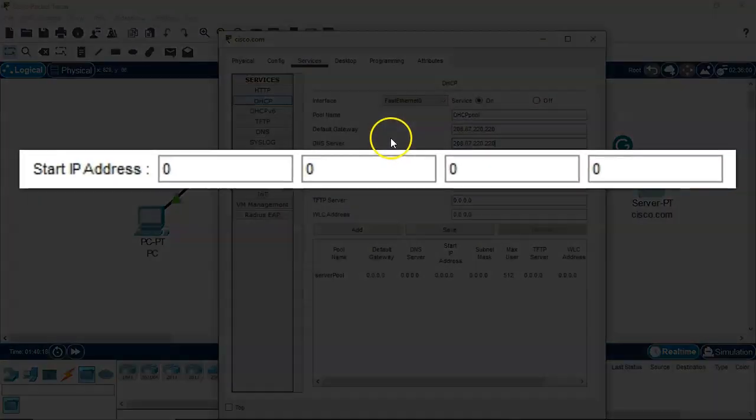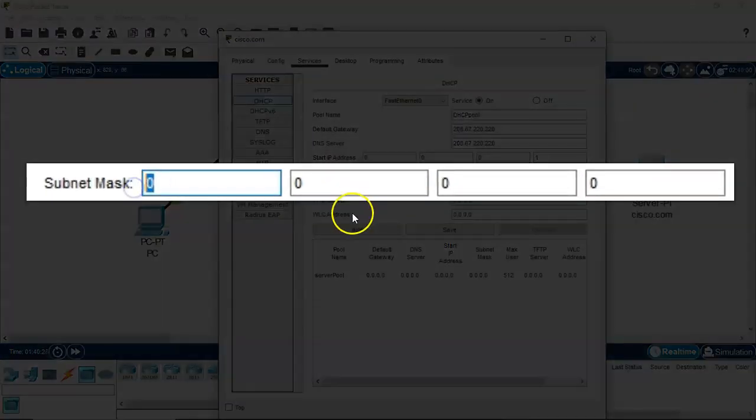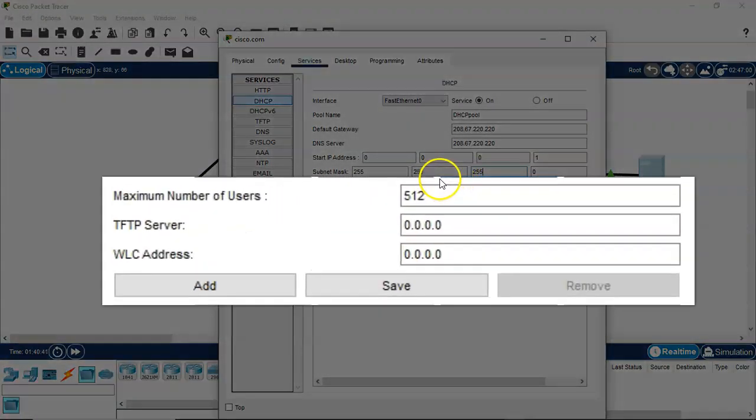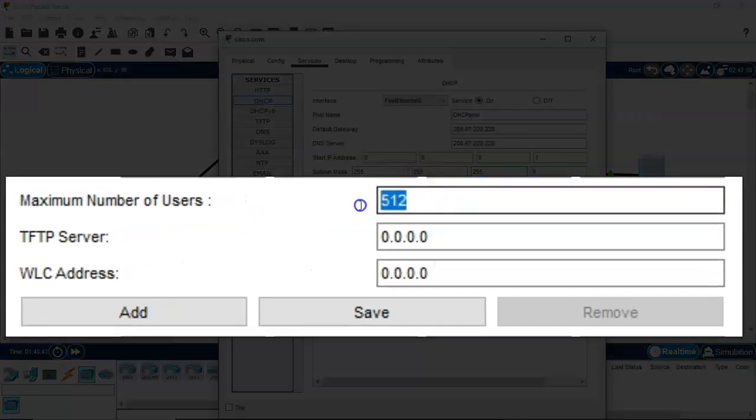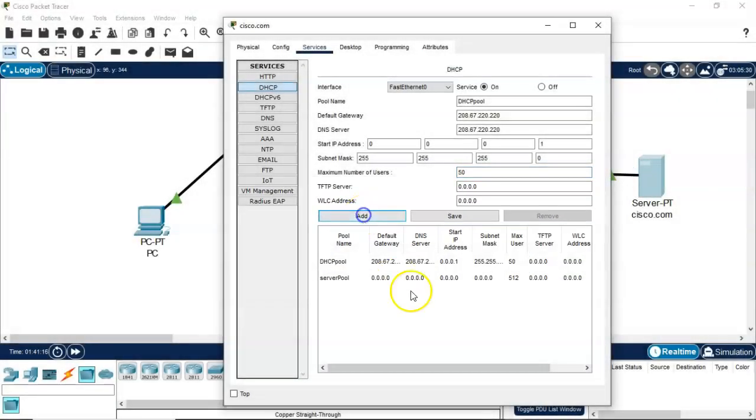We're going to use a starting IP address of 1, and we're going to have a subnet mask of 255.255.255.0 and allow a maximum number of users of 50. Once you have all that configured, go ahead and click on the Add button.